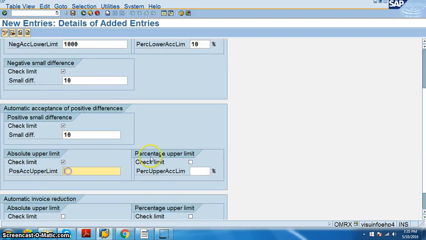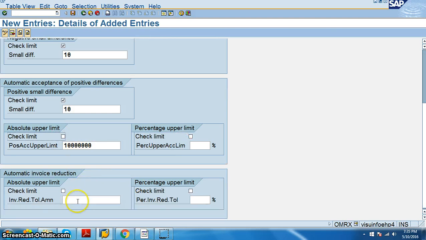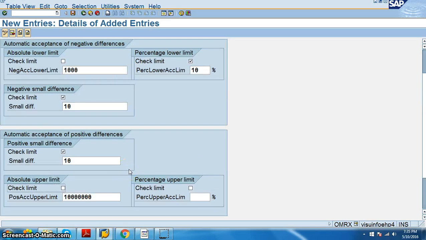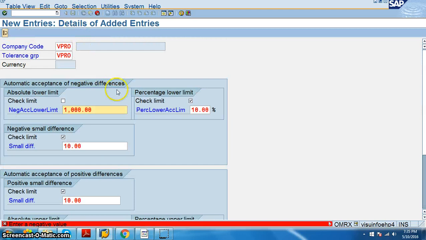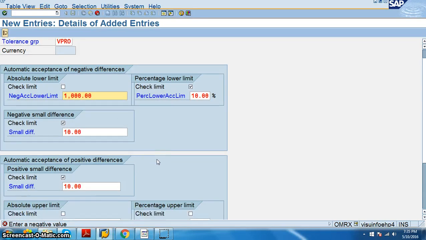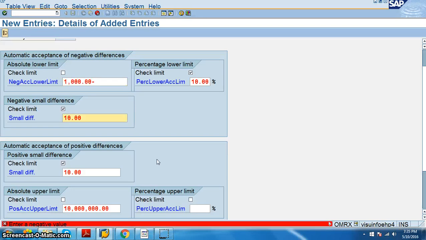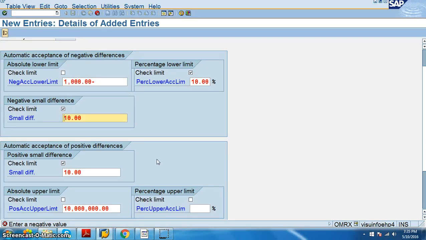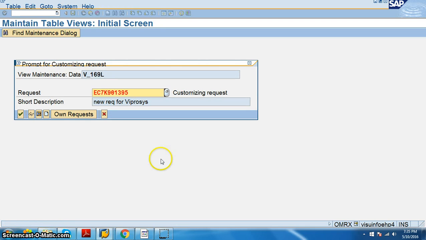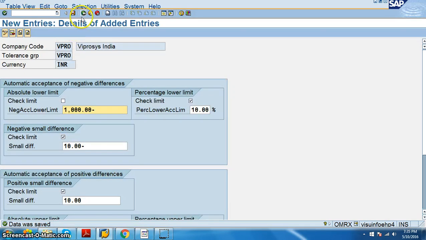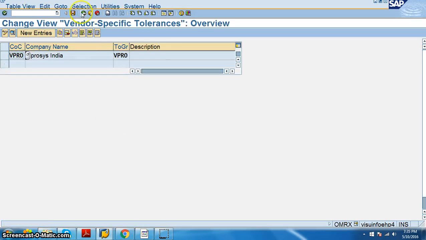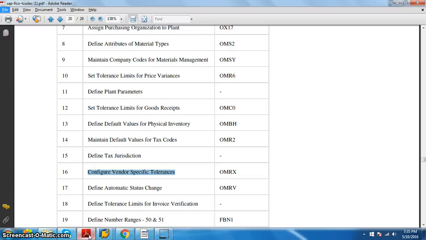Absolute upper limit is something like 100, or we can go for this one. No, we don't want to check this absolute upper limit. We don't want to check these things because it will make an obligation to any postings in the future. So enter a negative value. So we just save it. This has been saved. We have some lower limits and upper limits scheduled here.